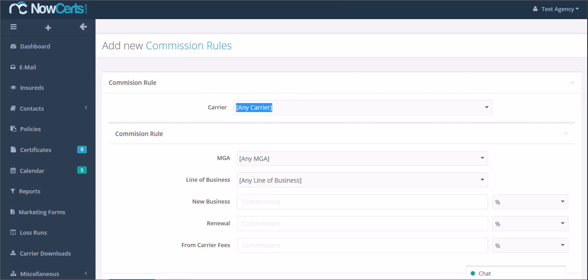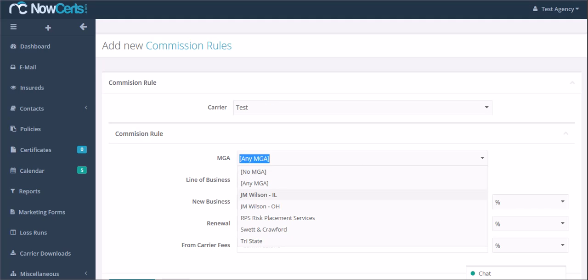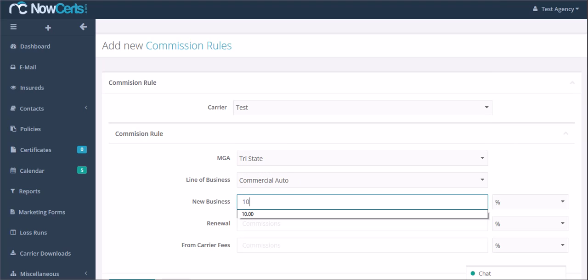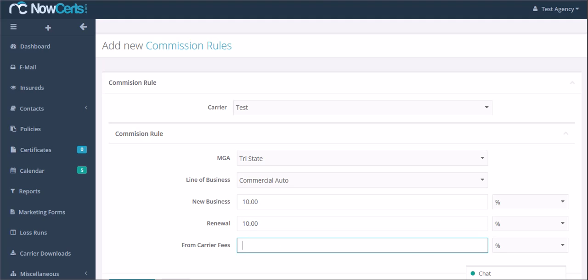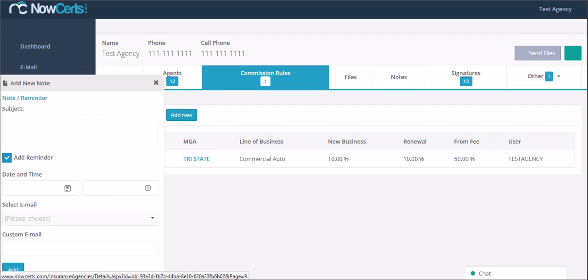The agency commission rules can be carrier or MGA specific. You can be even more specific by choosing a line of business. You can have a different commission for new business and for renewals. You can even specify the commission you will be receiving from carrier fees. Once you have completed this section, click on Save Changes.